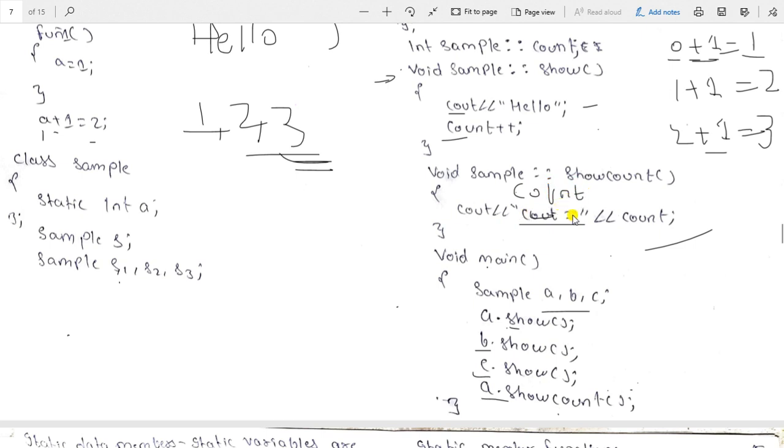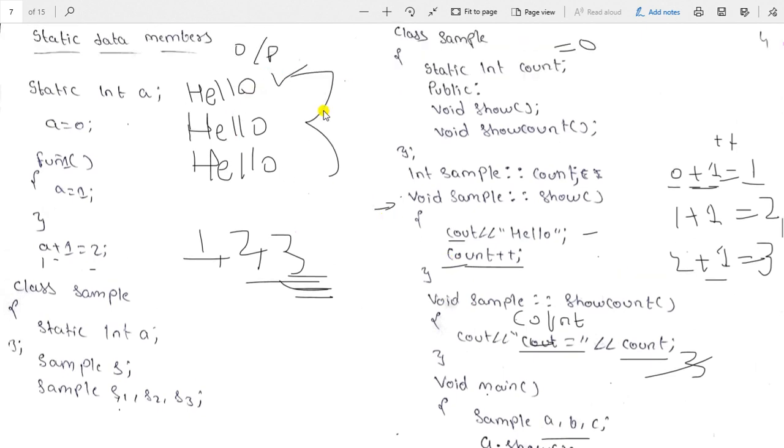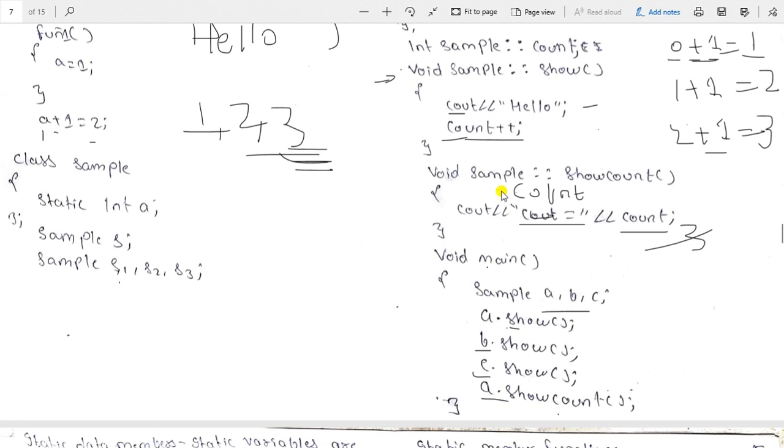Okay, count, it is this. So I have printed count. So what is the count here? It is 3. It will print 3. Okay, I have got this. So hello will be printed 3 times and it will print count as 3.